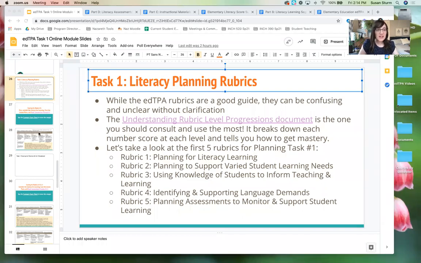Okay, continuing on in our edTPA journey, the next set of slides is going to walk you through the planning rubrics, the literacy planning rubrics for task one. And while I'm doing this, I'm going to teach you about the rubrics from the scorer's perspective so that you can get a good sense of what somebody is looking for as they're grading your edTPA.